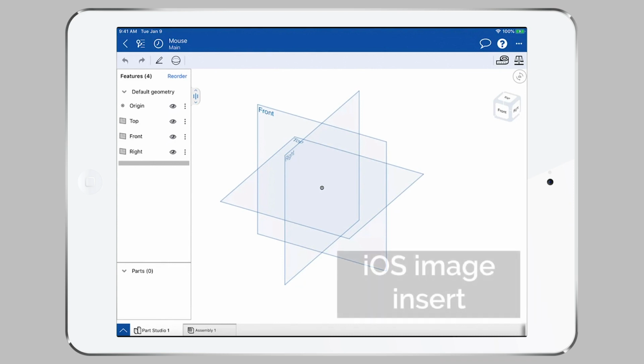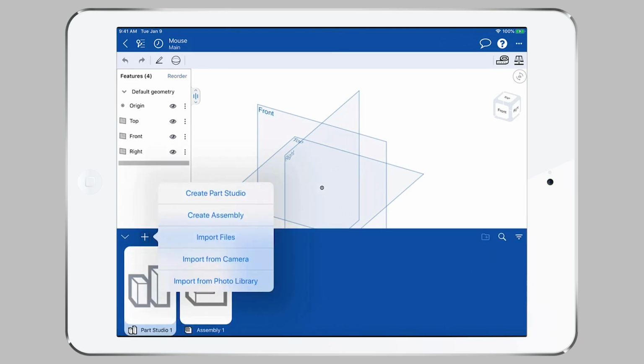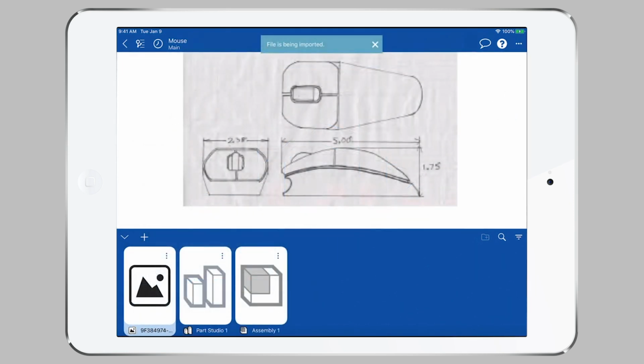Previously, iOS mobile devices were limited to importing images from cloud storage. Now, you can select local images or take a photo on the fly with the camera. Bring up the flyout menu on the bottom and then select the plus sign. The import has been split into Files, Camera, and Photo Library. Once imported, it appears as a tab on your document.